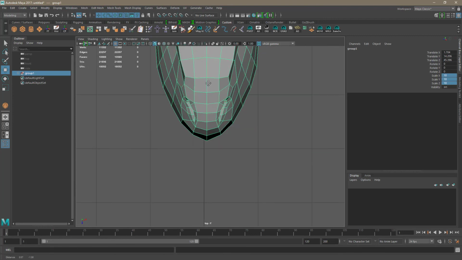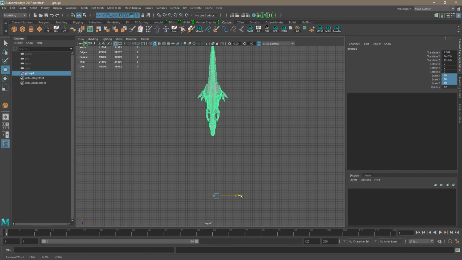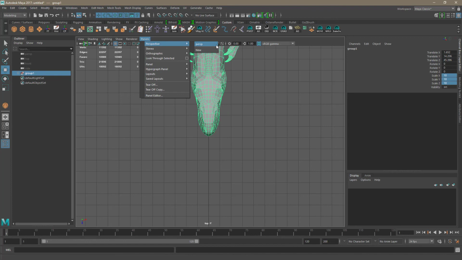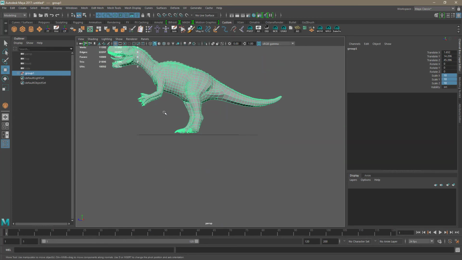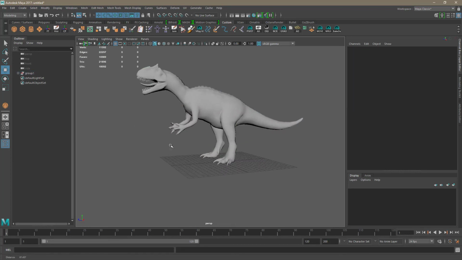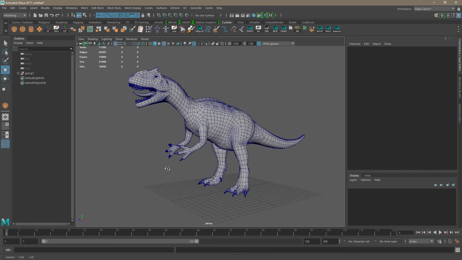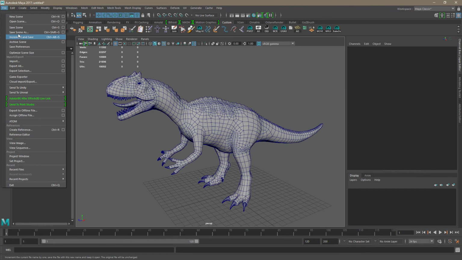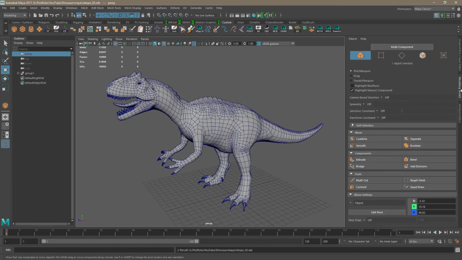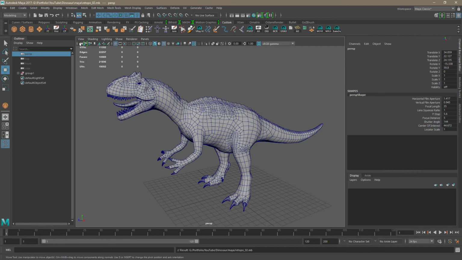And I can also adjust a little bit to put it in the middle, like there. And that's it. That's the final topology of my dinosaurs. Again, the whole process took about 6 hours, probably even more, just for reference.